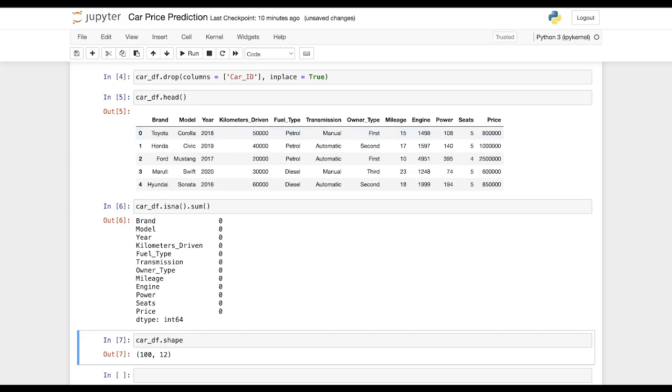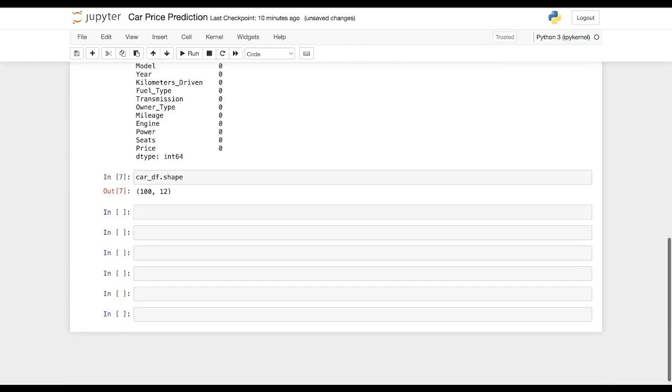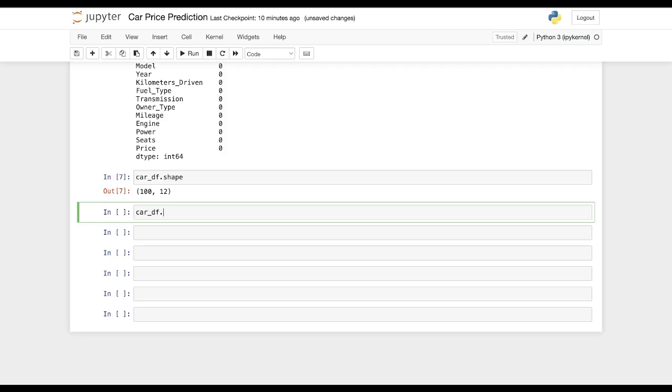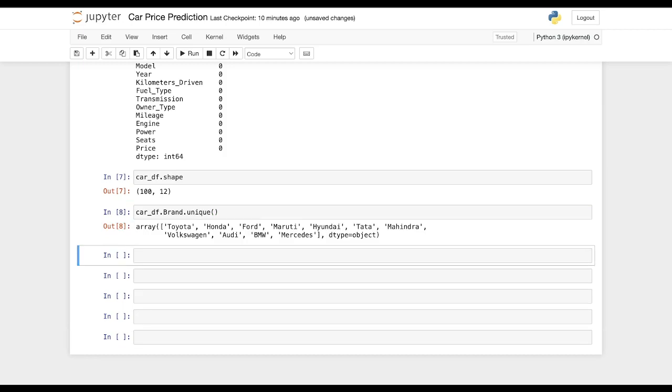We'll start by converting the brand column. So let us check what are the unique values from the brand column. So car df dot brand dot unique. So these are the unique values from the brand, and as we are having multiple categorical values here, we will use one hot encoder in this particular case.